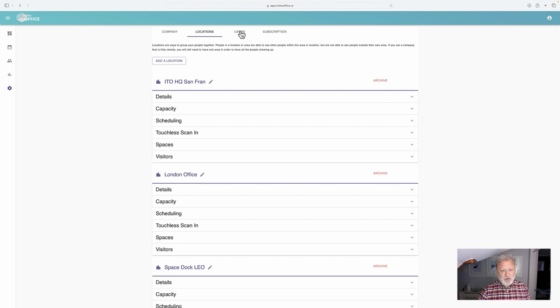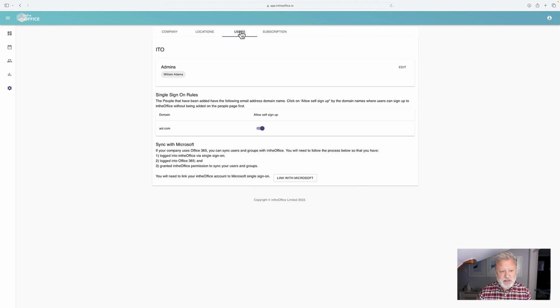Next we go on to all the users in the platform and some of the methodology or what's allowed. So this gives you the admins that are in the office. You can edit and add admins, and the sign-on rules. If people can sign themselves up, you can enable your domain for people to sign themselves up, so you don't have to do that yourself. And of course you can sync with Microsoft. Use your Office 365 account, and it's very simple to actually do that.